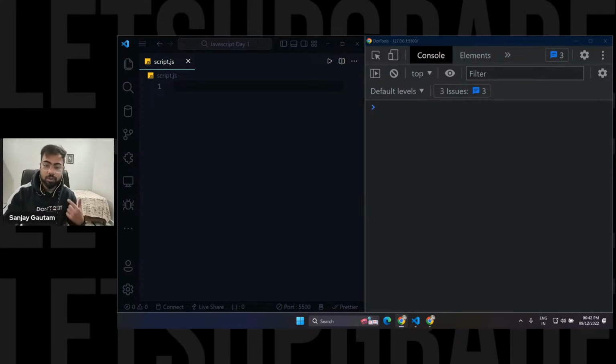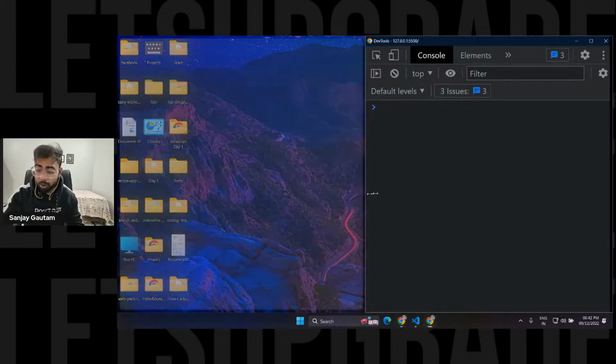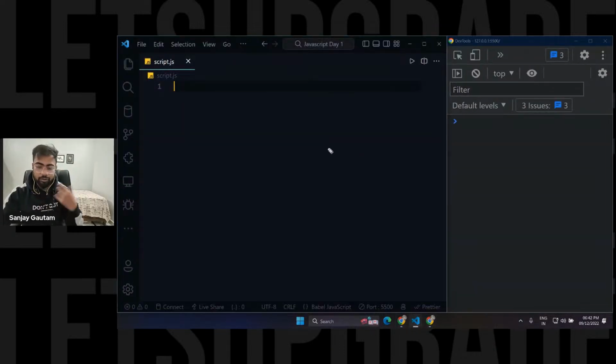So the first step to create any application is to break your application into smaller pieces. Whenever you're solving a huge problem, it's not actually a huge problem. It's multiple small problems clubbed together. So let's break up this project into smaller problems. First, let's understand what we are trying to do.